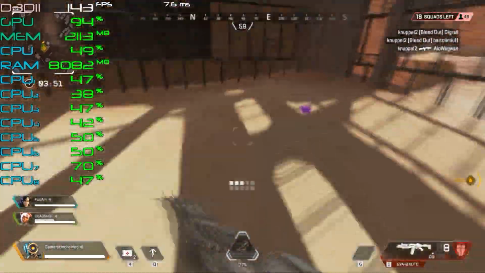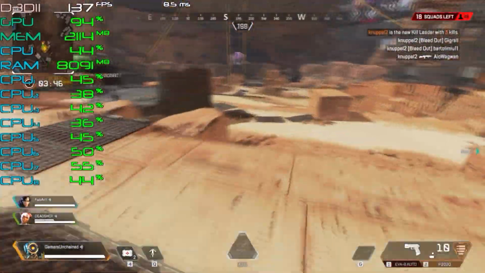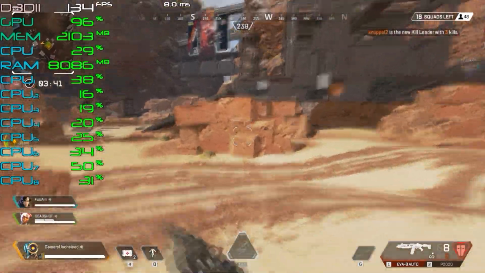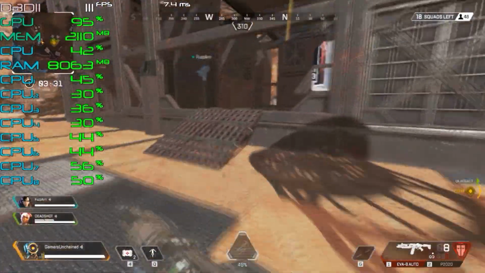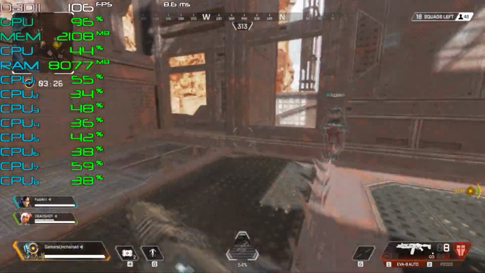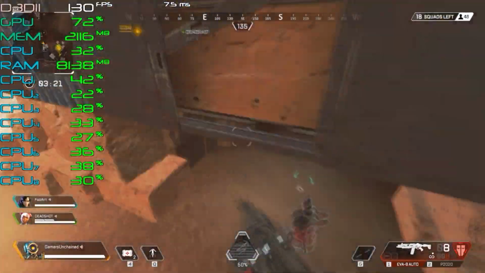In conclusion, I'll add that if you want to run this game above 60 FPS in its current state, you'll need at least a GTX 1070 or equivalent. Maybe some patches or drivers will improve the performance in the future, but for now this is the state of the game.